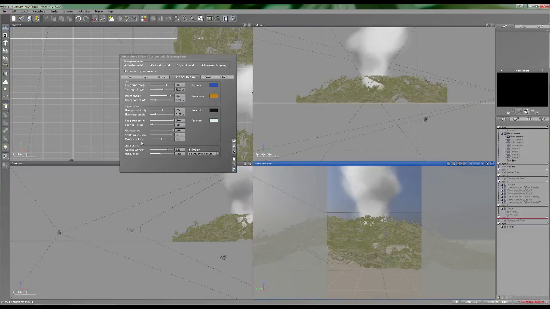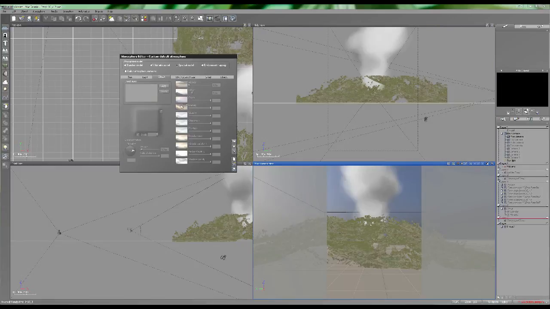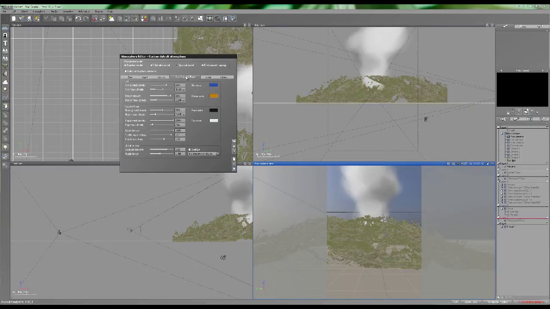Also, this slider will not affect any meta blob clouds that you have. It'll only affect clouds that are in this layer. So just keep that in mind, so that you're not trying to tweak that and get a different result.